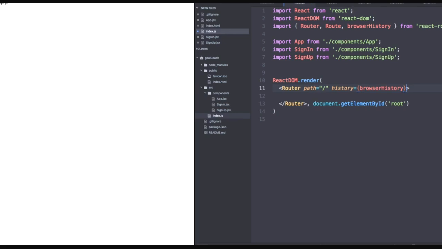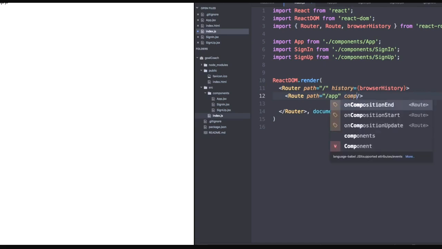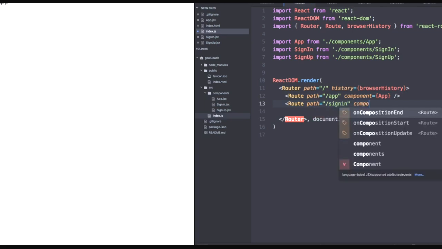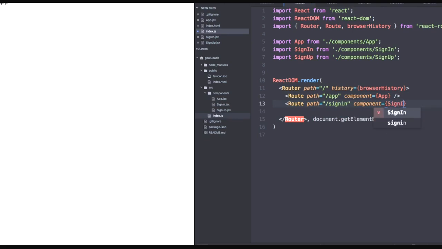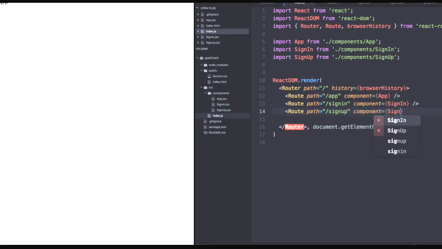Now let's set up our three routes: sign in, sign up, and app. Our first one will be the app route, which will map to /app. The component that we specify will be App. And don't forget to add a space. Our next route will be sign in. Let's do /signin, all lowercase. The component will be SignIn. Great. And our last one, as you can guess, is going to be /signup. And the component will be SignUp.